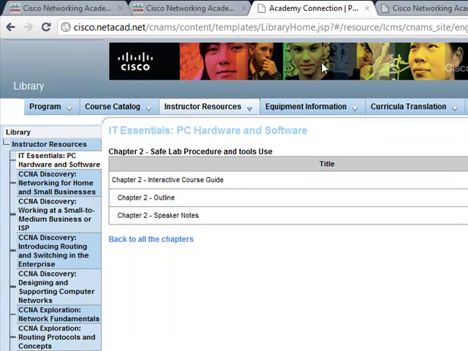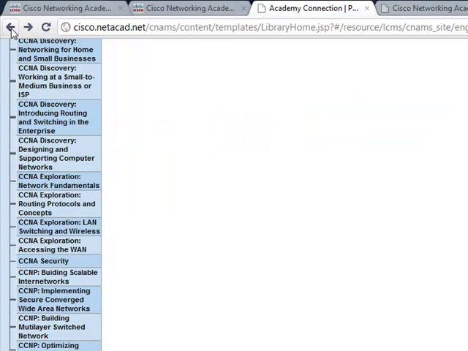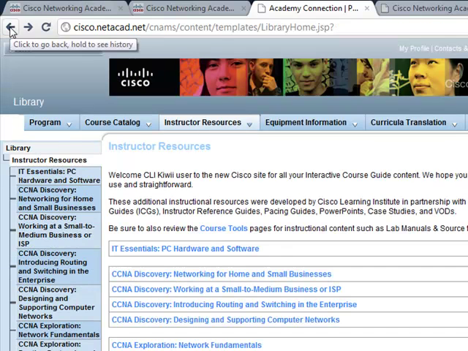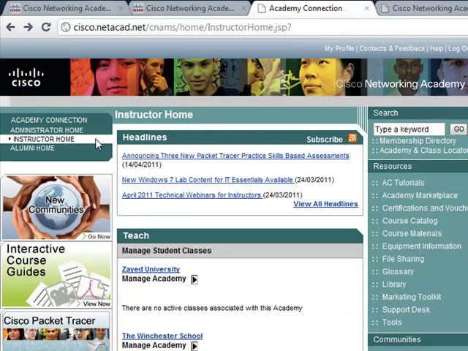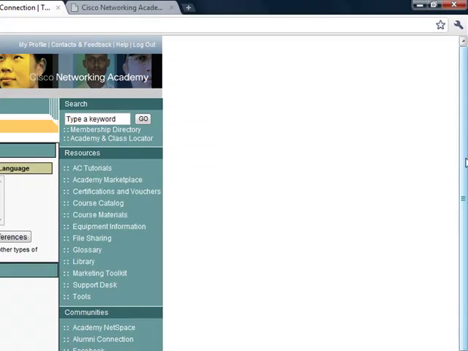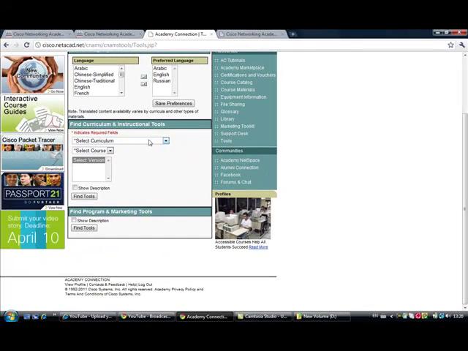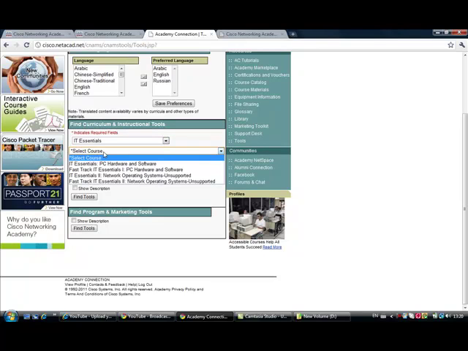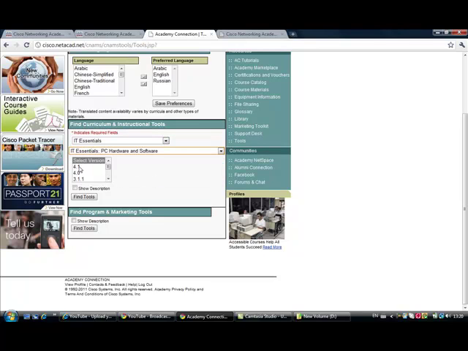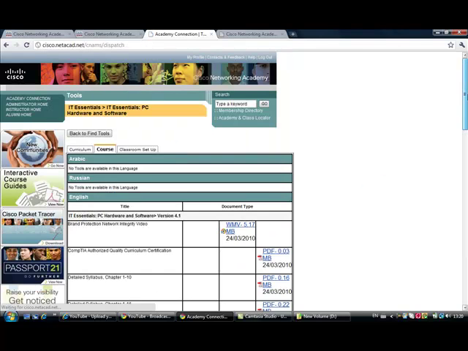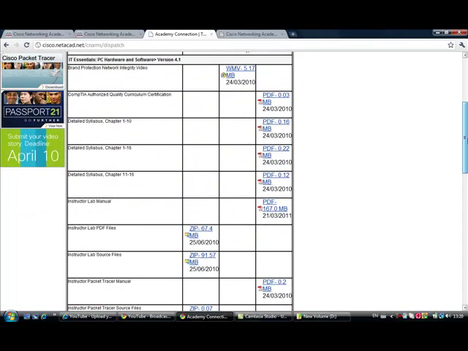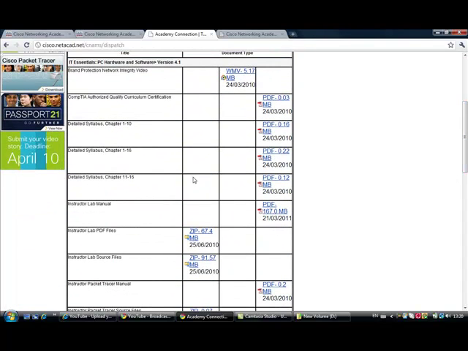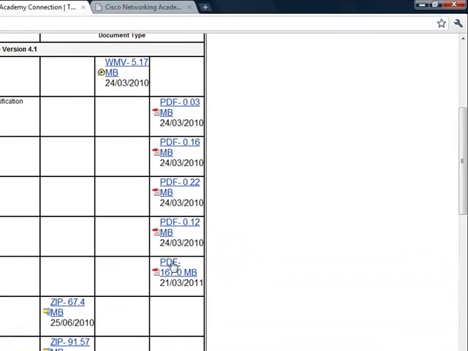Okay, one more place I would like to share with you on the Cisco Academy website is the tools. If you wish to read further about the program, about the programs we offer at the Academy, and get some resources like the lab manual, you choose the course material, the tools from the main page, and here you go. Over here the most important thing is the instructor lab manual.